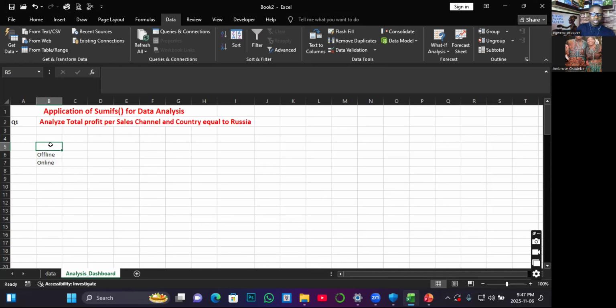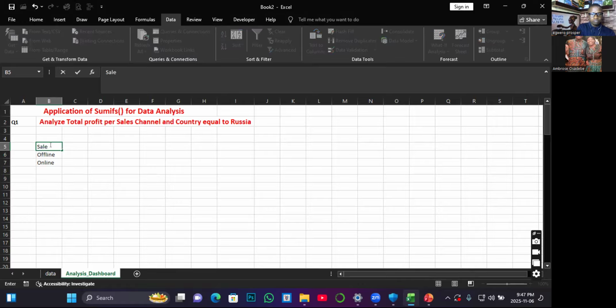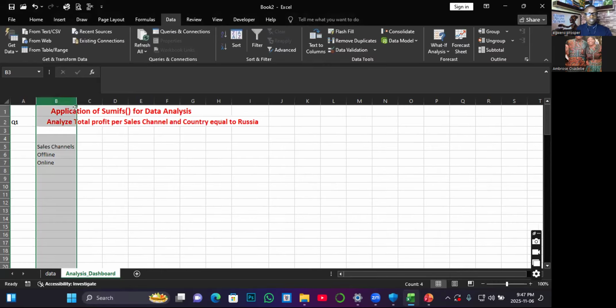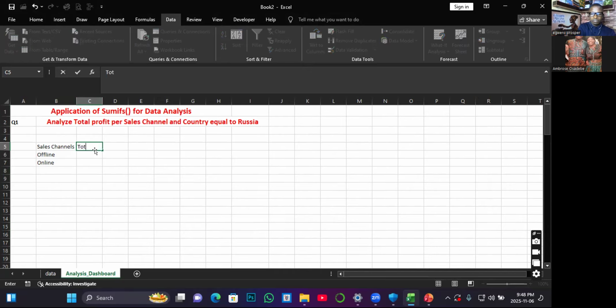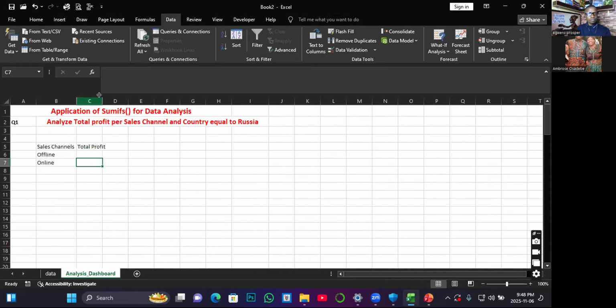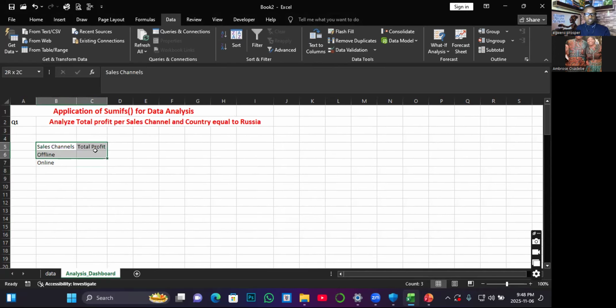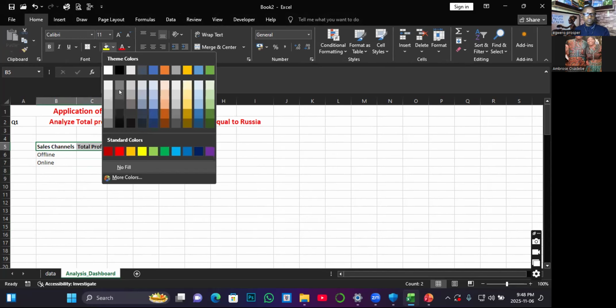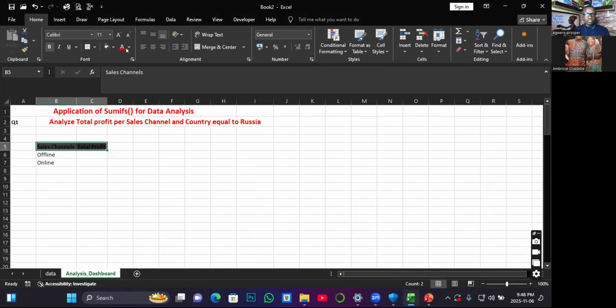So I have to label here: sales channel. Then the analysis we are performing is total profit. Total profit. So just to improve the appearance of that, bold it, give it, let's say, this fill color, then switch the text color to white. And then, this is where we are computing our function.